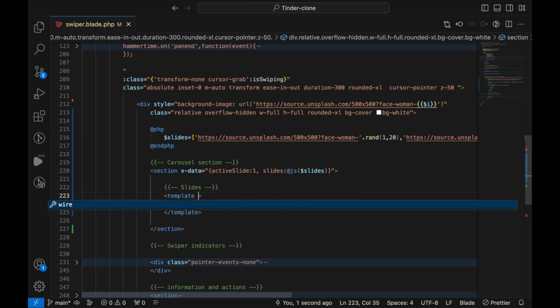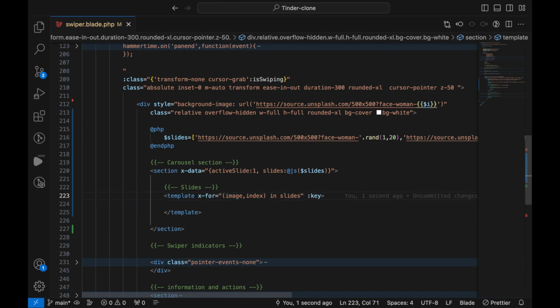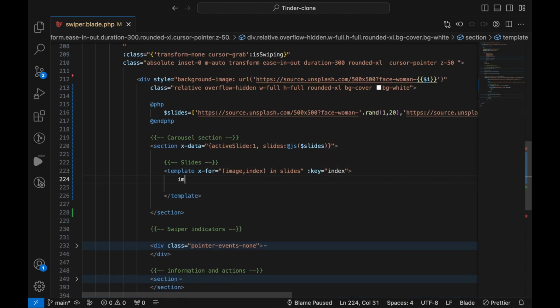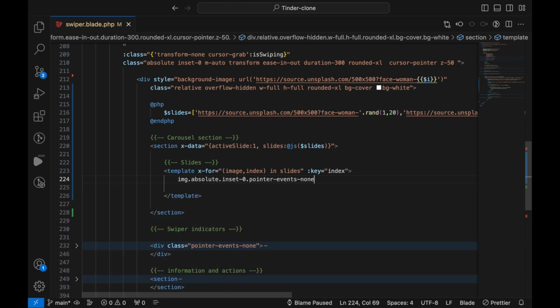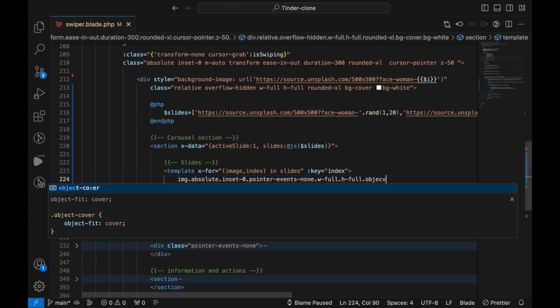For that, we're going to say x-for image, index in slides from this one. Image, index in slides. This is just equivalent to saying for each of the index and the actual item we're looping through, but this is just JavaScript. So in here, I'm going to have a key. The key will be equal to the index. Right. In here, let's create an image. You can add absolute, inset 0, pointer-events-none, w-full, h-full, object-cover.